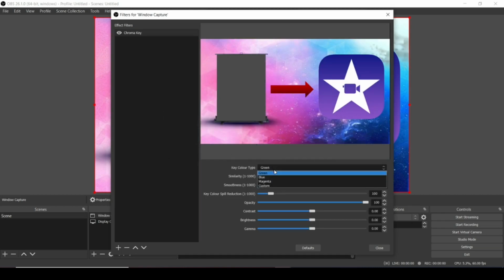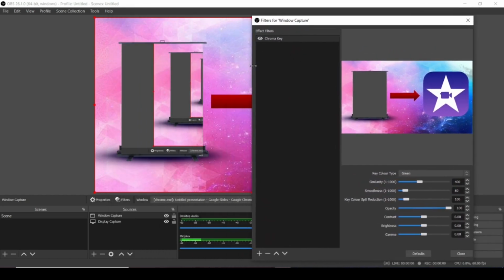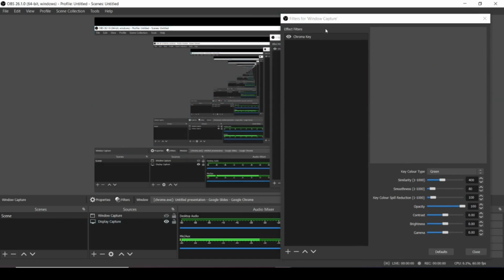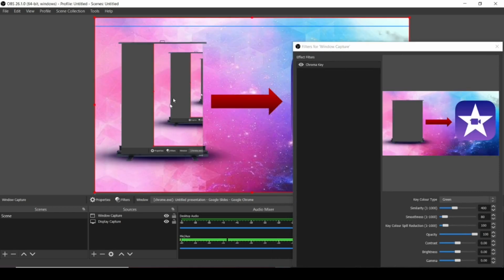Okay, so you can choose your color. You can do a custom color. You can do magenta, blue, green. Since mine's green, it's done it automatically. You can see it's made it grey. So I'm going to move that to the side. So you can see it's made this, my background. It's put that onto the green. You can see it behind it a bit.